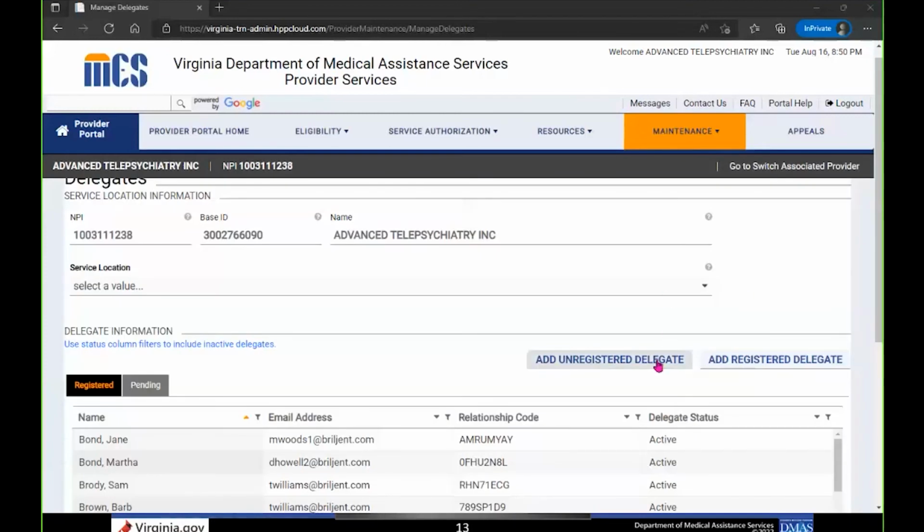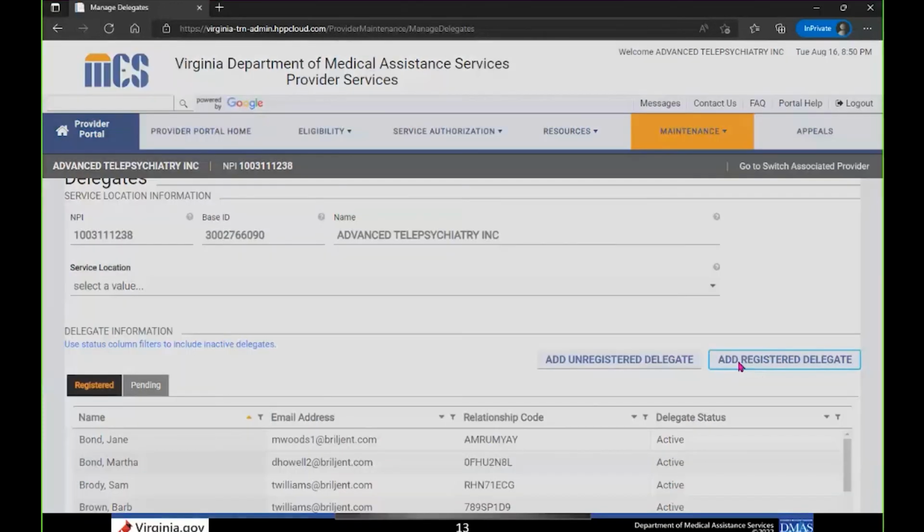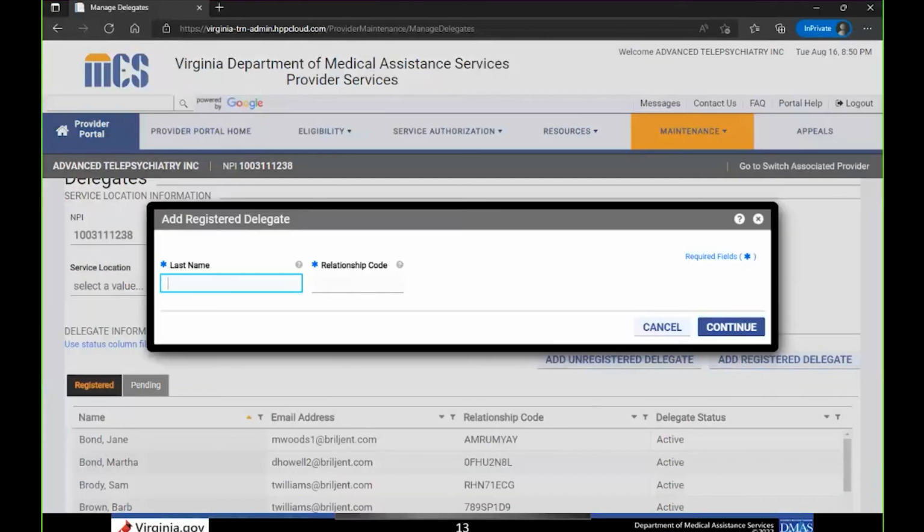Now that we've added an unregistered delegate, let's go over and look at adding a registered delegate. So remember, a registered delegate is a delegate that's currently active working in the system for another provider at another service location. So we select the Add Registered Delegate button, and we would need the relationship code from the delegate and the last name that is associated with this code. The relationship code is found on the delegates page under Maintenance and then Portal Profile Maintenance, and we'll point that out later.